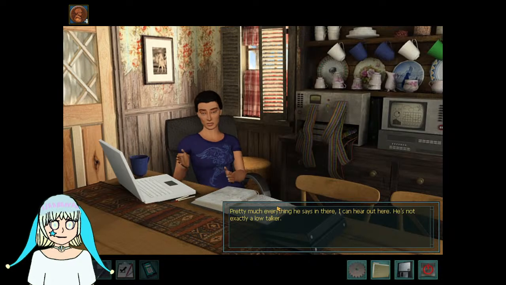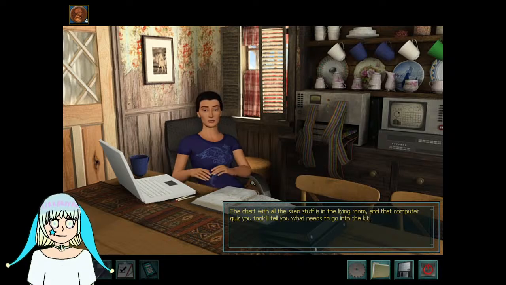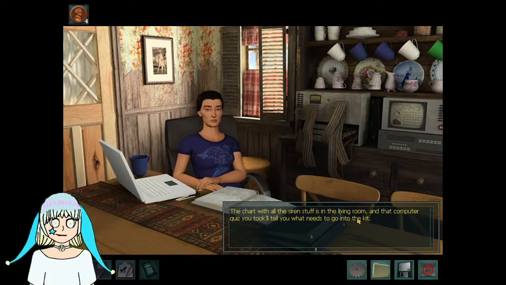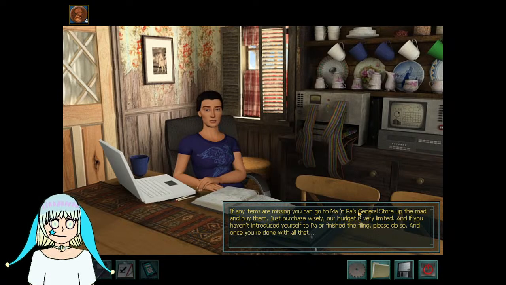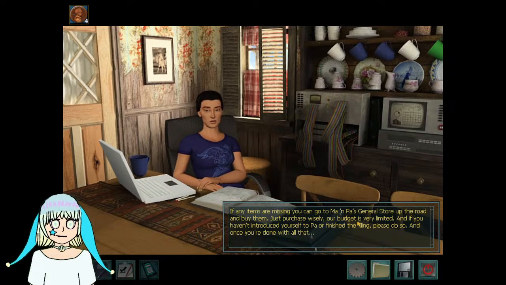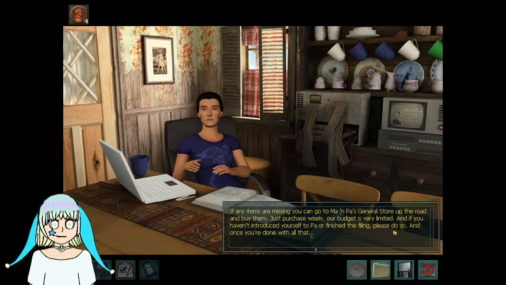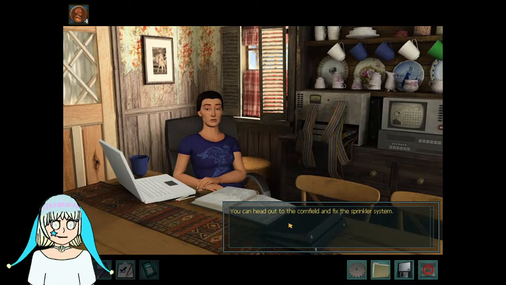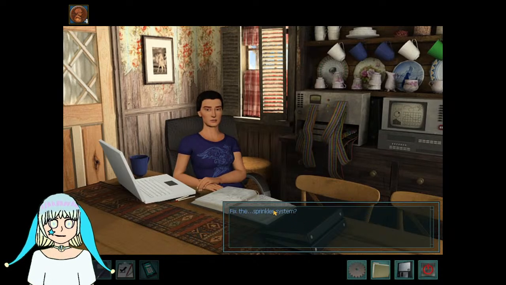Pretty much everything he says in there, I can hear out here. He's not exactly a low talker. The chart with all the siren stuff is in the living room. And that computer quiz you took will tell you what needs to go into the kit. If any items are missing, you can go to Ma and Pa's general store up the road and buy them. Just purchase wisely. Our budget is very limited. And if you haven't introduced yourself to Pa or finished the filing, please do so. I finished the filing, but haven't introduced myself to Pa yet. Once you're done with all that, you can head out to the cornfield and fix the sprinkler system. Fix the sprinkler system?